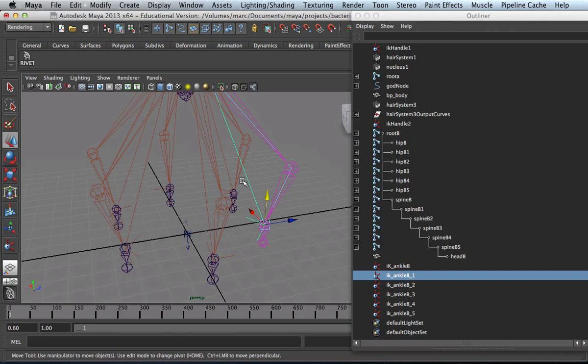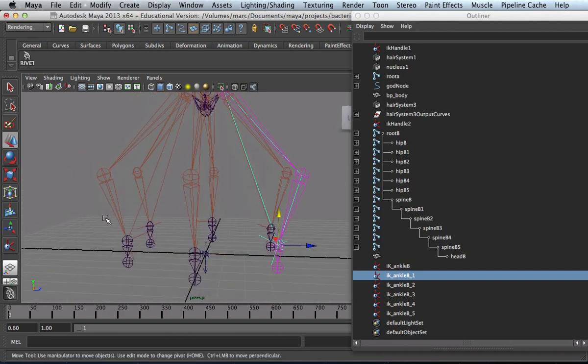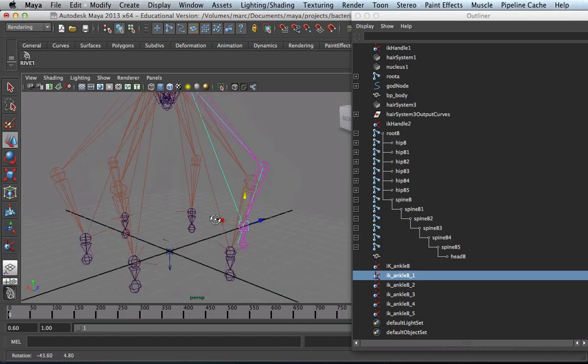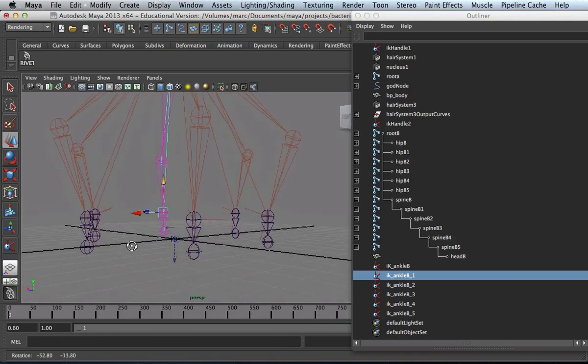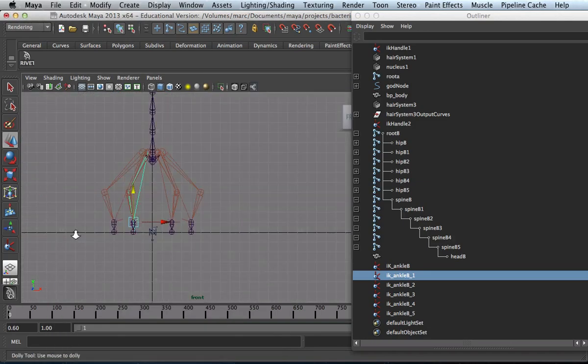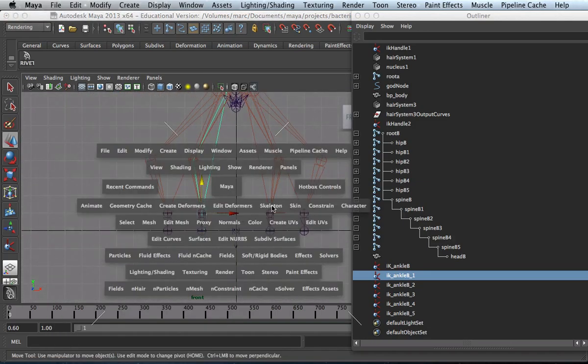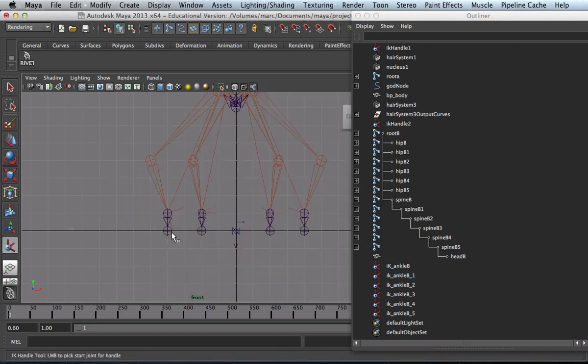So now we've got this set up. Everything's labeled the way we want. So what we're going to do now is create another set of IKs going from the ankle down to the toe. So let's just start here. Same thing. So we're just going to click here, click here.